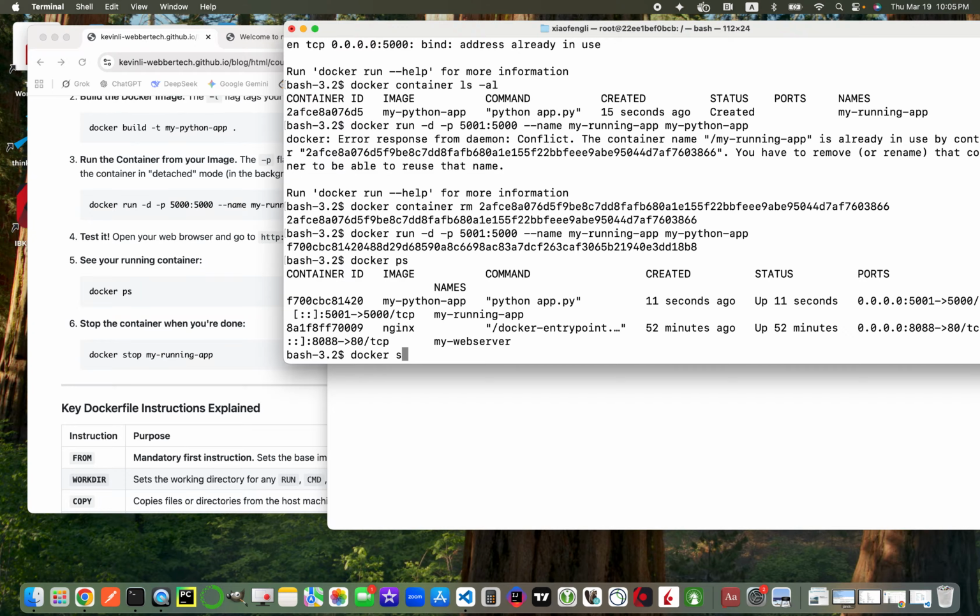And we can do a docker stop my running app. Yes, it is my running app. So this is the name of that container. In this example, the image name is my Python app, but the container name is called my running app. This is deliberately named in such a way so that I can show you the difference, so you don't get confused about the container name and the image name, right?